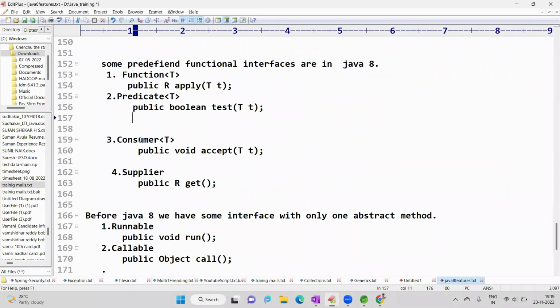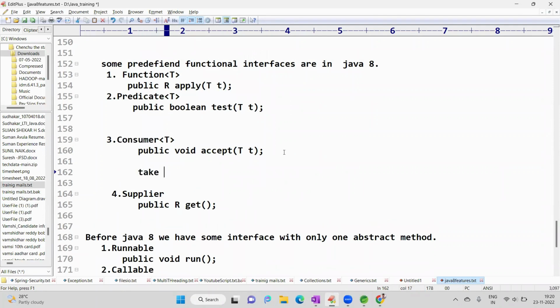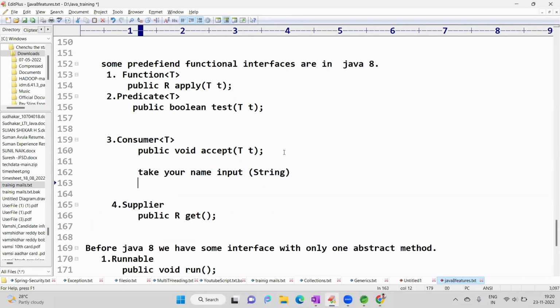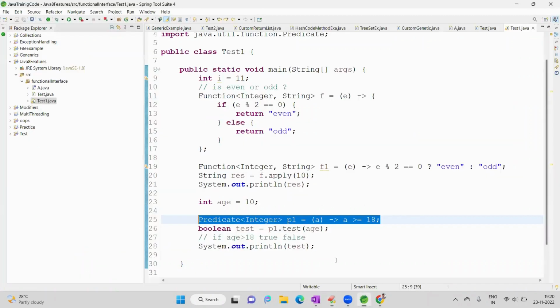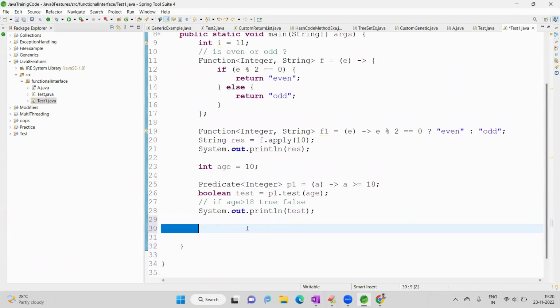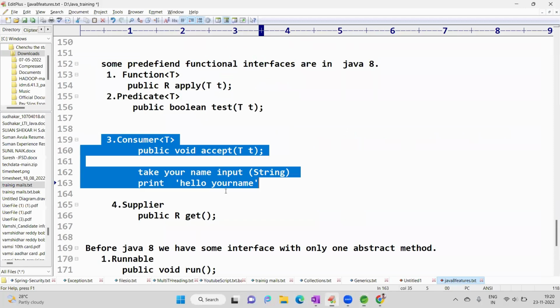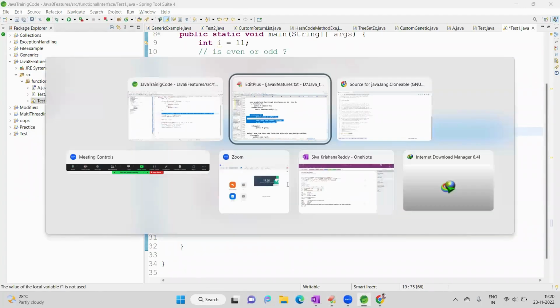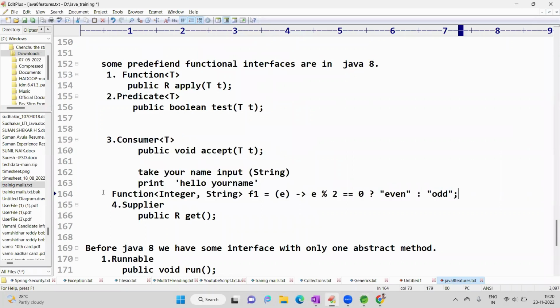Any doubts? Can someone write a functional interface? My requirement here is to take your name as input, that means string type. Okay, and print. This is a void return type, so we cannot get anything. Just print hello your name. Just print like this. Then try. I'm sending in chat: Consumer interface. Just try to do the same way. Use this reference and write code quickly.